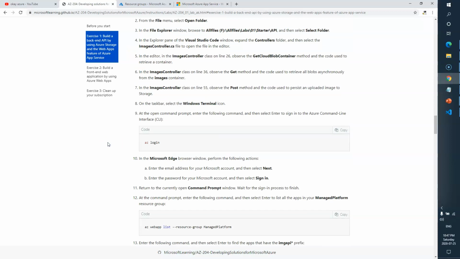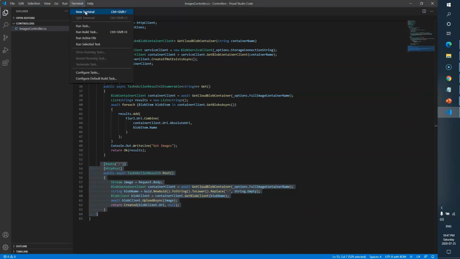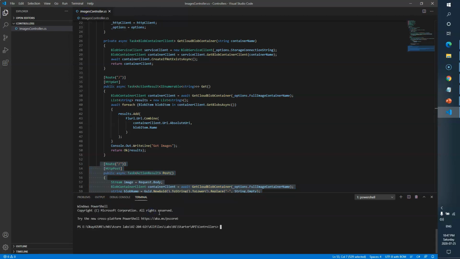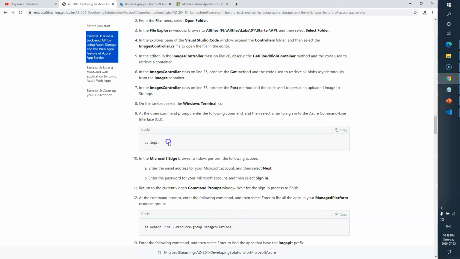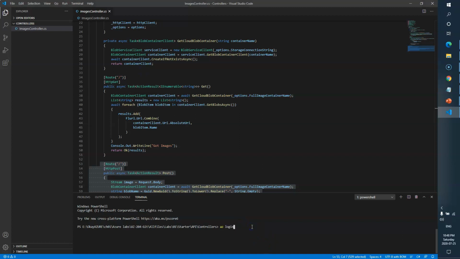Okay, now on the task bar, select Windows terminal. Okay, so now we need to go and open the Azure CLI. So if I want, I can simply go and open the Azure CLI from here itself. Let me just open a new terminal. Okay, what it says, you type az login. Okay, let me just type here az login. Let me just make it big for you guys.